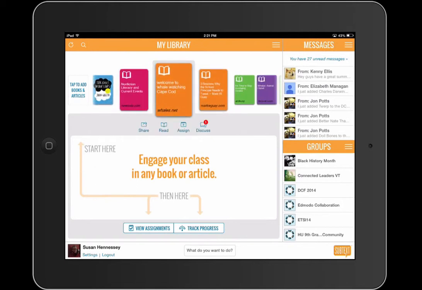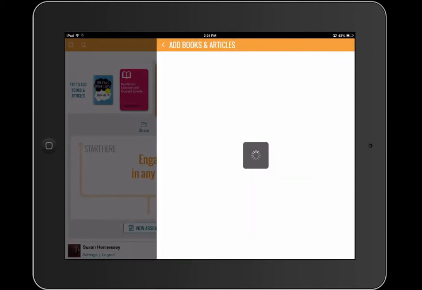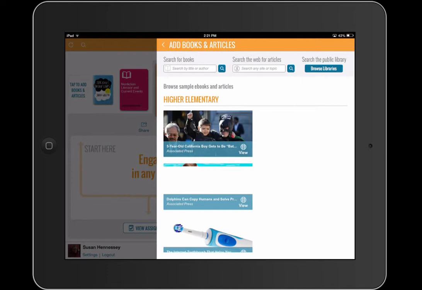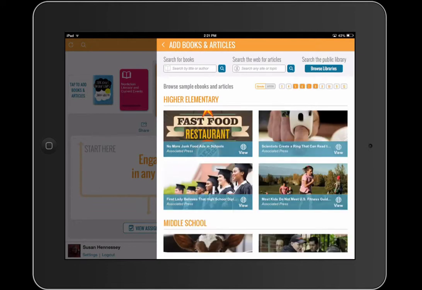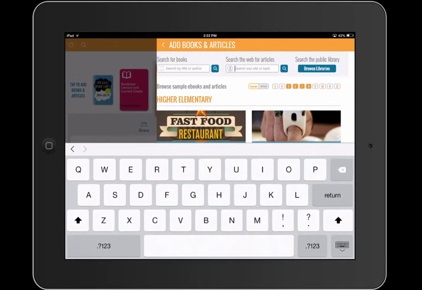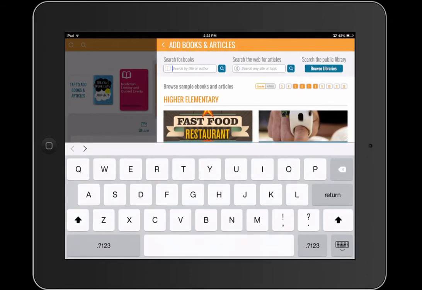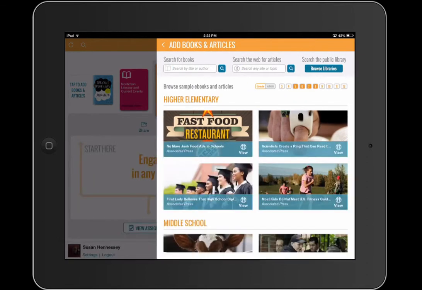Or I can come on over and tap to add articles and books. I was searching the web for articles, right? So when I tapped on the searching of the web, I could do a Google search like that as well. And I can search for books in the same way. Here's the last piece about being able to add something.